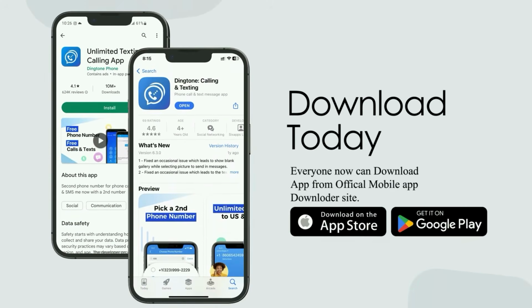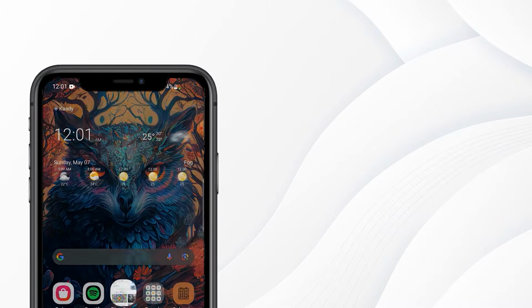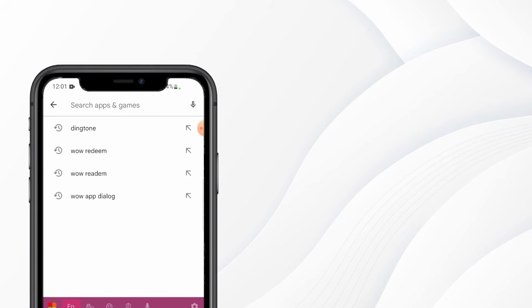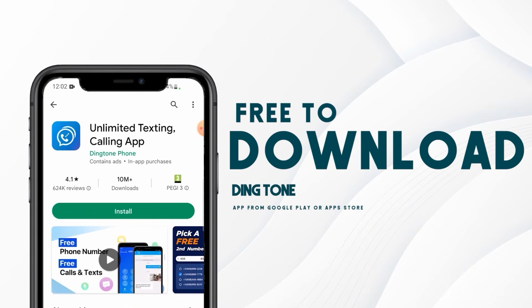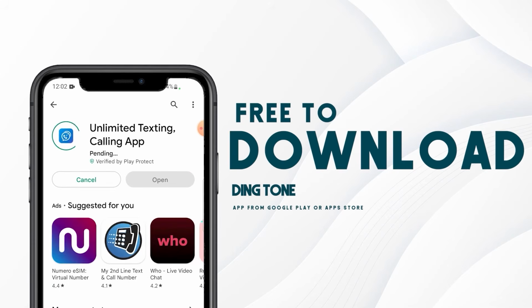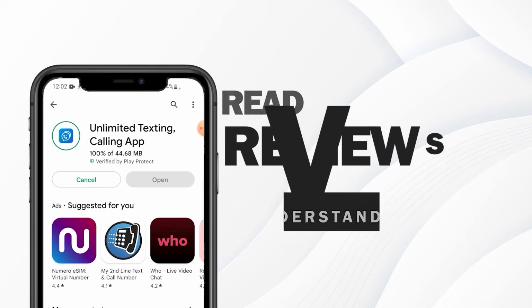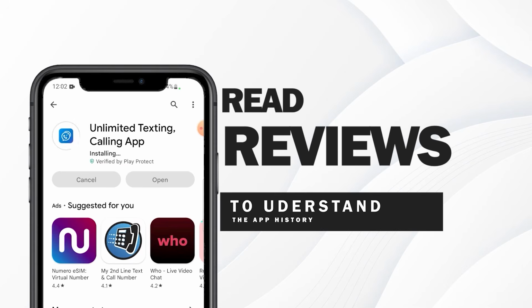The Dingtone app is available in the App Store for iOS users. Android users can download it from the Google Play Store. It's free, no need to pay when installing Dingtone. In Google Play Store, search Dingtone. Apple users, search in the App Store. Before installing, you can read app reviews and ratings to see how this app helps people. This app works smoothly on Android mobiles.